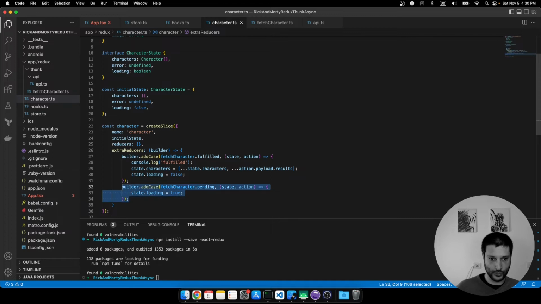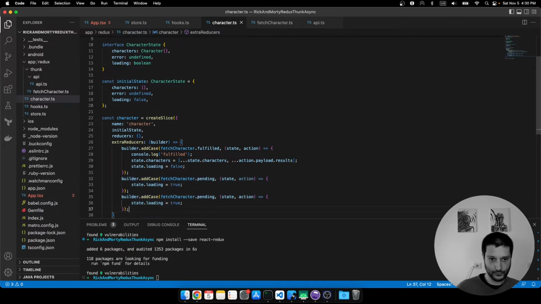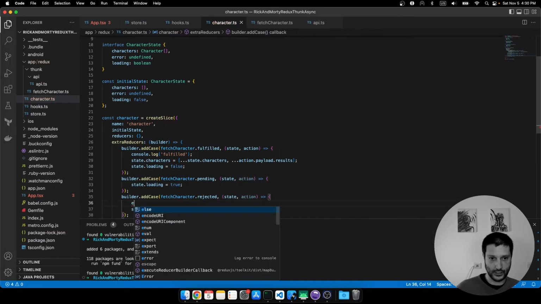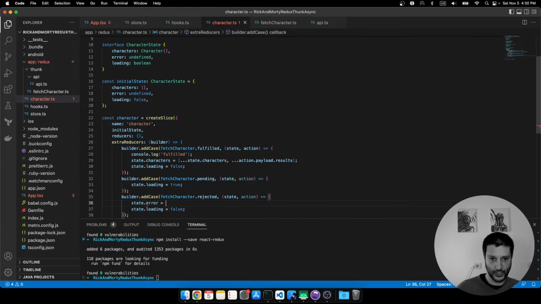So I can also add another one, which will be the rejected. And here we will say loading also to false because we rejected. There's no loading taking place. And we have the state dot error equal to action dot payload also. And there you see we have the message, the name, and the stack.